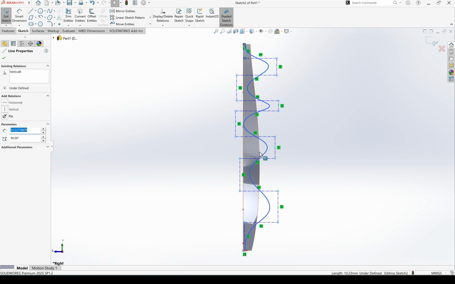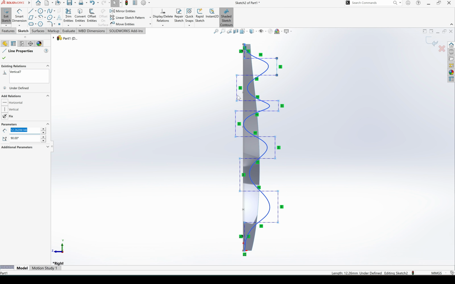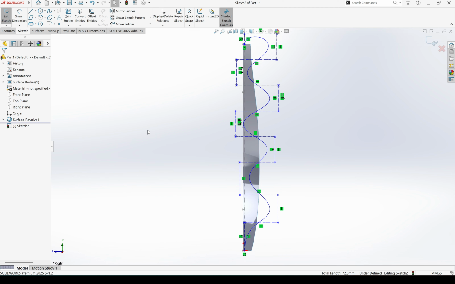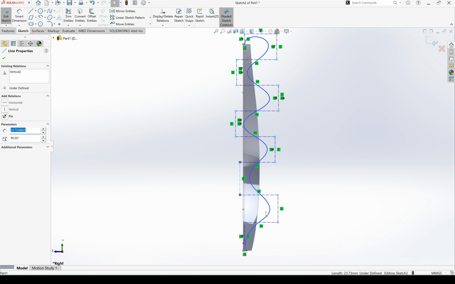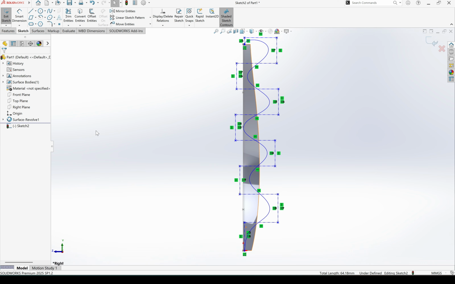Select this line and this line, make them collinear. Okay, select this line, this one, this one, this line and this line, make them equal. Select this line, this one and this one, make all three of them equal. Now select smart dimension.